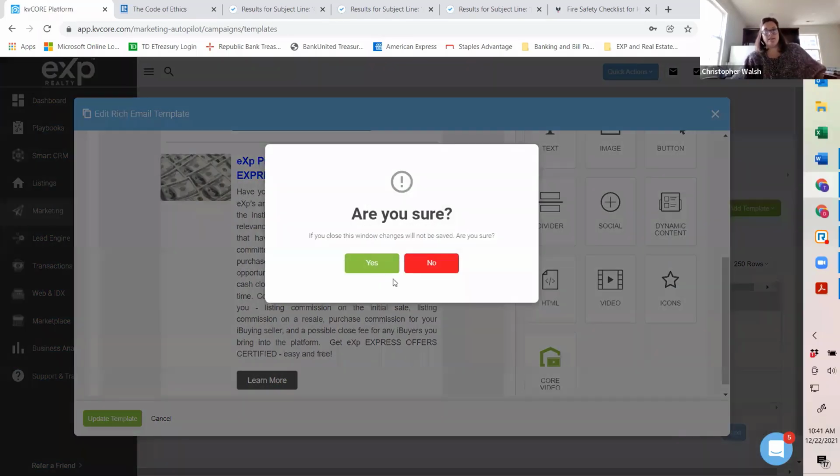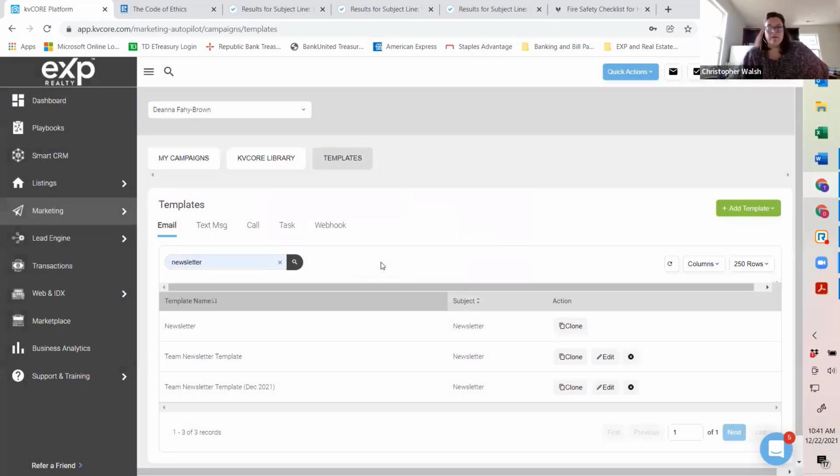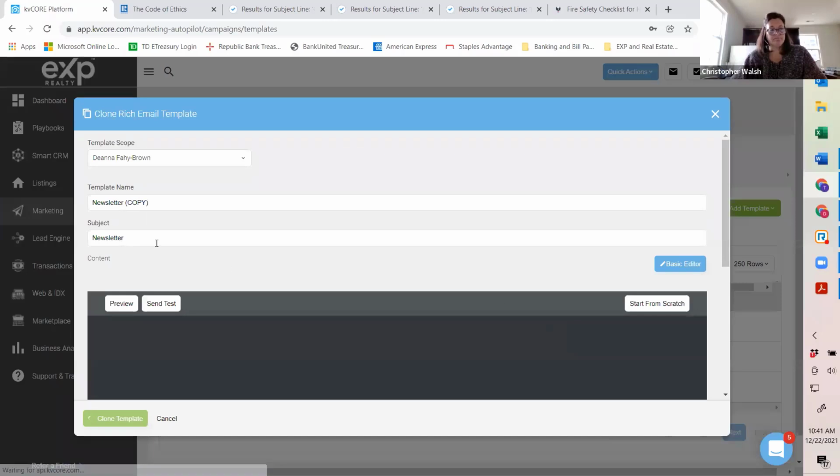So let's try together. I'm just going to go ahead and exit without saving. Let's go ahead and try a newsletter together, just to add a couple of these components so you can get a sense of how it would work. So again, you're going to start from newsletter, and you're going to find the one that just has clone next to it. So I'm going to hit the word clone.